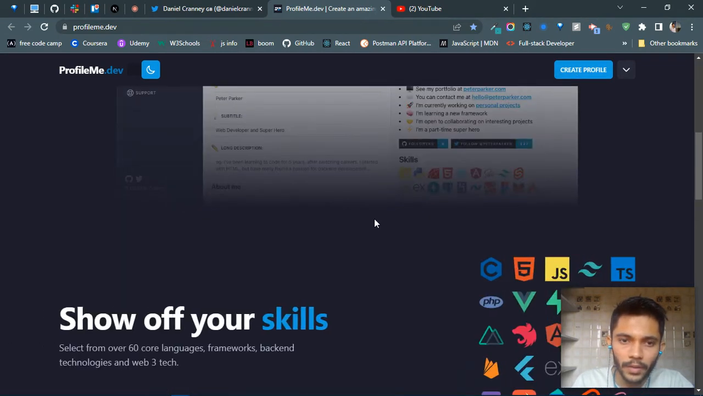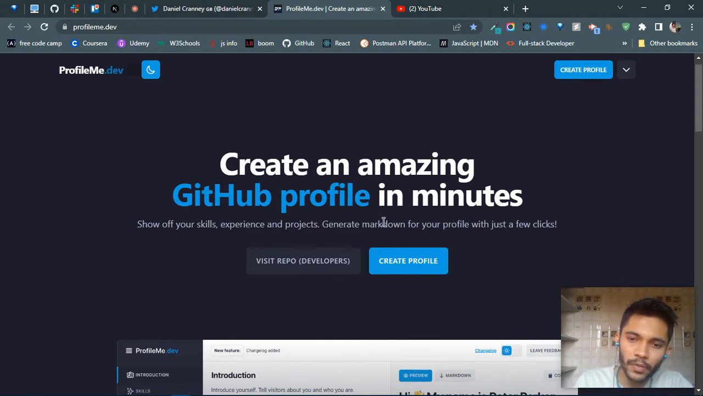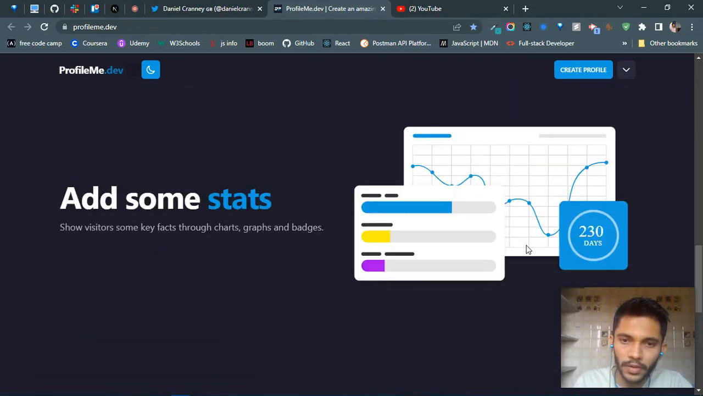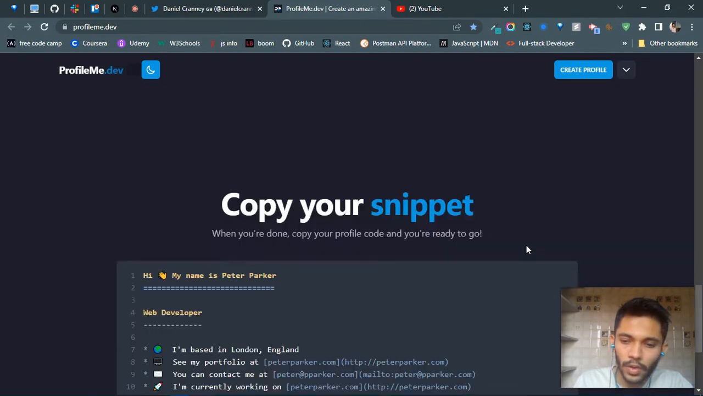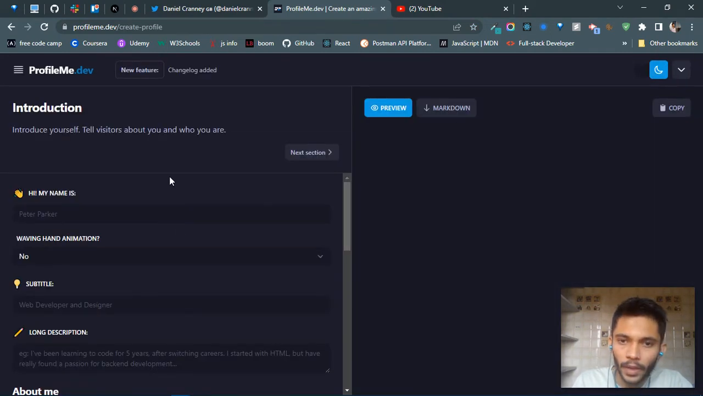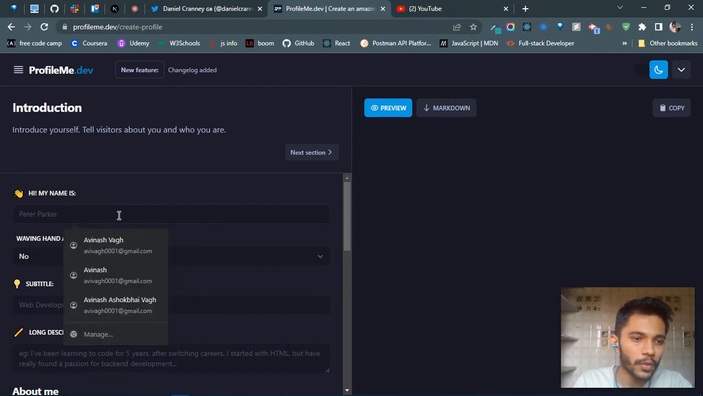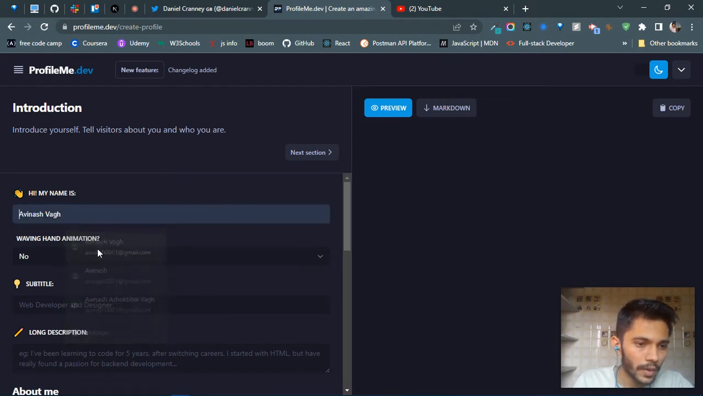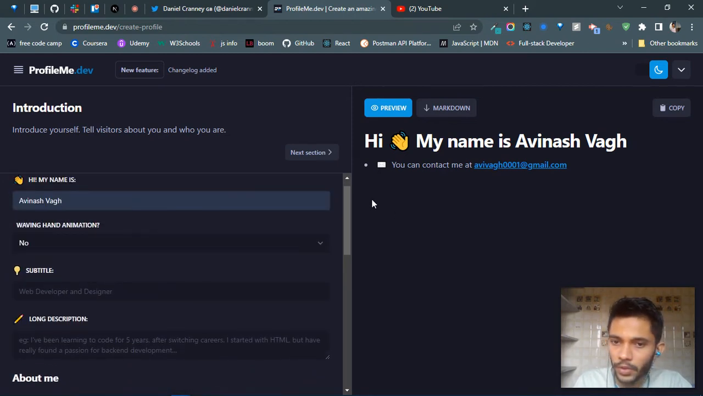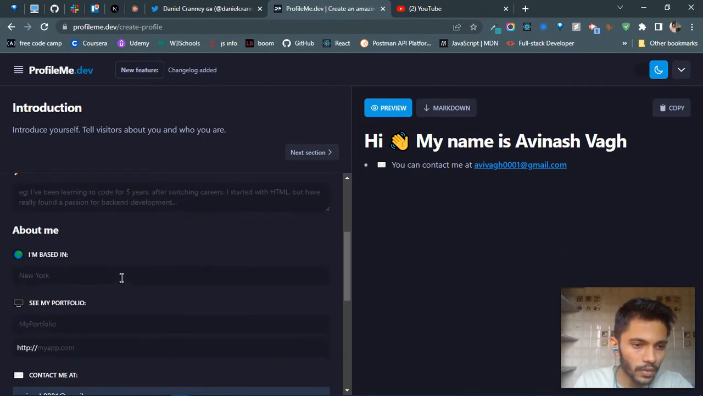So guys, you can see it says create an amazing GitHub profile in minutes. Show off your skills, experience, and projects. Generate markdown for your profile with just a few clicks. So this is how the website looks. You just have to create your own profile and fill in your own information. When you fill in your information, it will be shown here, how it looks. So you just have to fill in all the information.